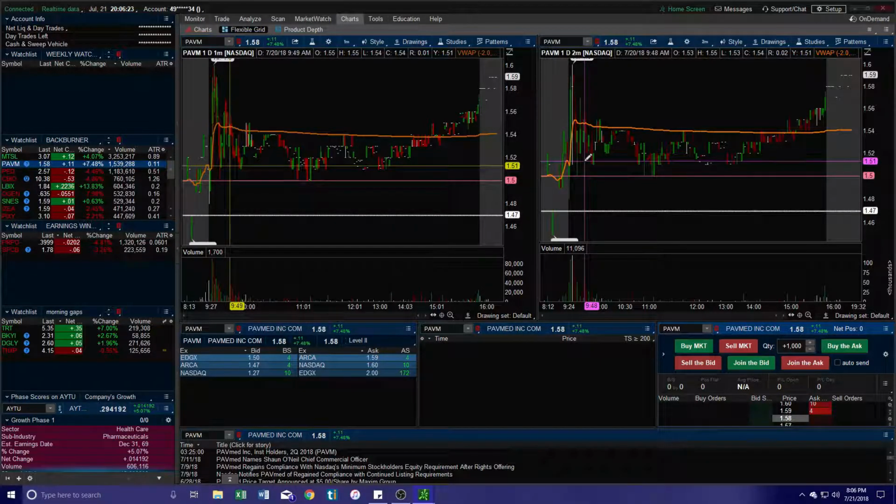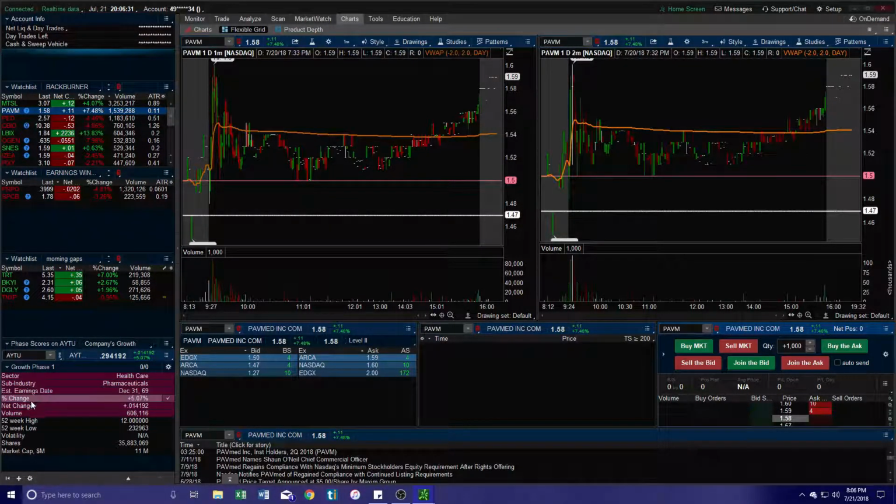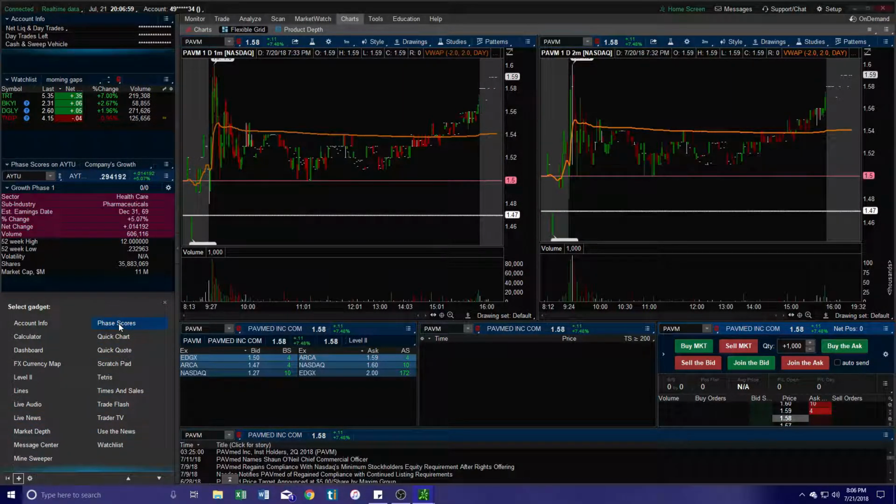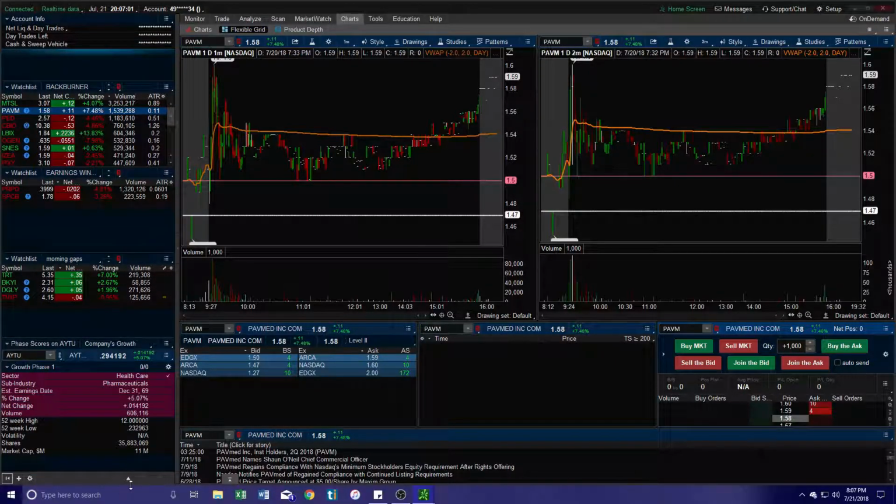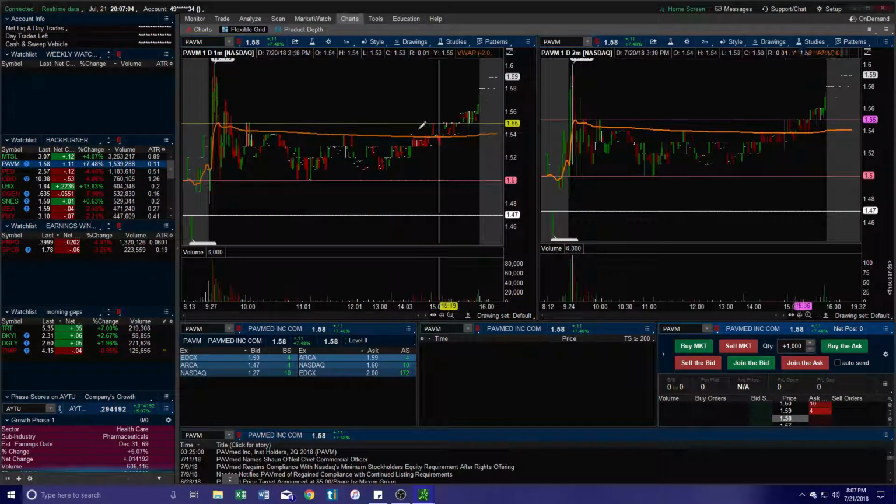One thing I forgot real quick is the phase score down here. What this is, it just displays information on the ticker that I'm looking at. I barely ever look at it. If I do, I just see what sector and subsector it is and the earnings date. I have all of that on my trade ideas. So this is something, if you want it on yours, you just click this little plus tab here and click the phase score. That's all that really is. But other than that, this is how I have my setup, guys.